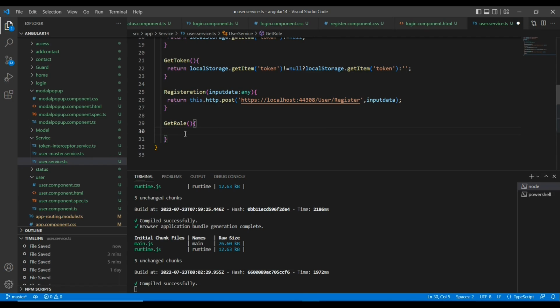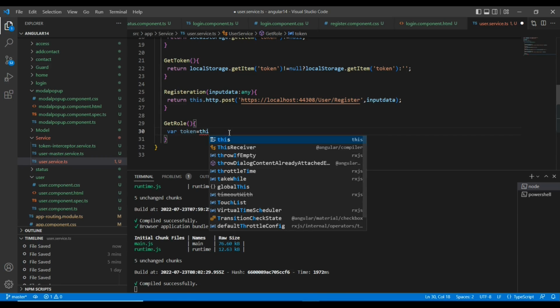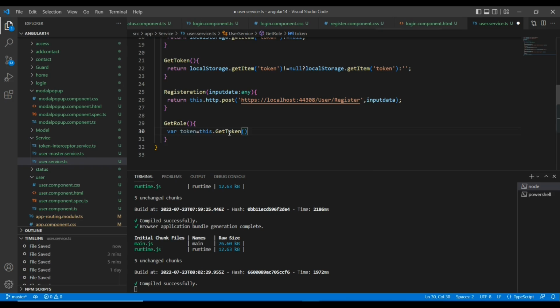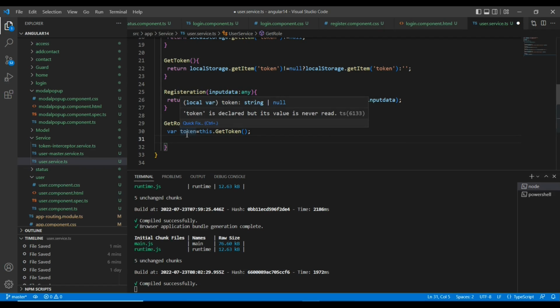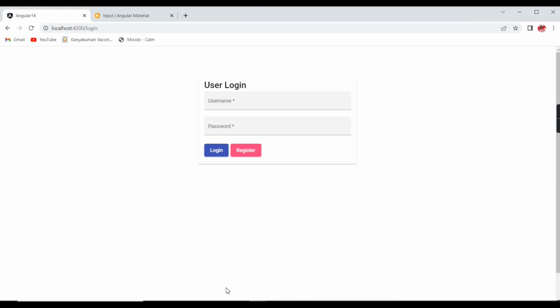So already I'm having the token. For extracting this token, basically I am able to get this value. So var token equal to. So already I have created one function. Okay, great. We are getting our token here. So once we got the token, we can extract it and we will get our role information.